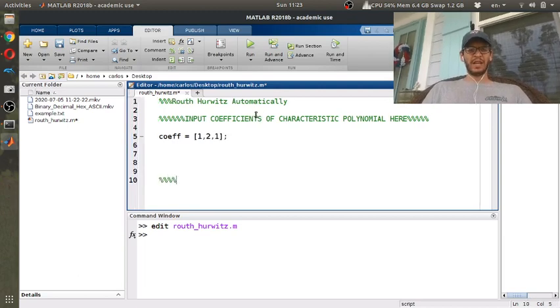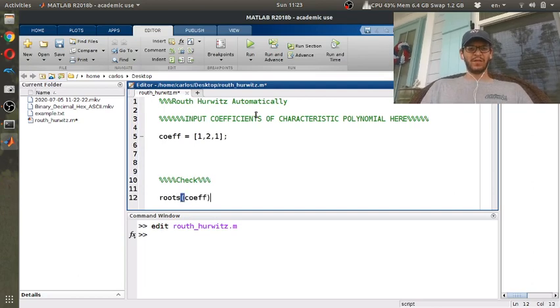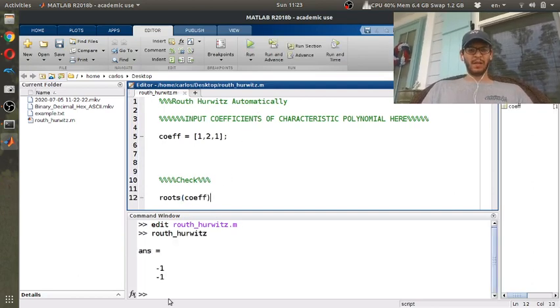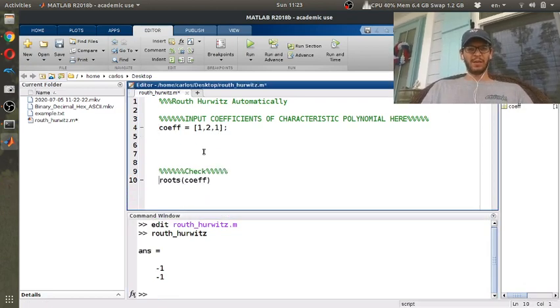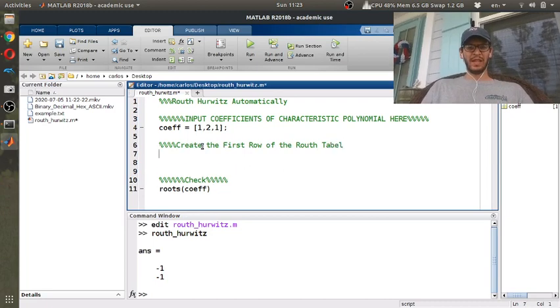And as a check, I'm going to do roots of coef, and that's going to tell me that it is -1, -1. So this system is stable. Now, Routh-Hurwitz is supposed to tell you the limits of stability, so this is kind of neither here nor there. But anyway, what we need to do is create the first row of the Routh table.